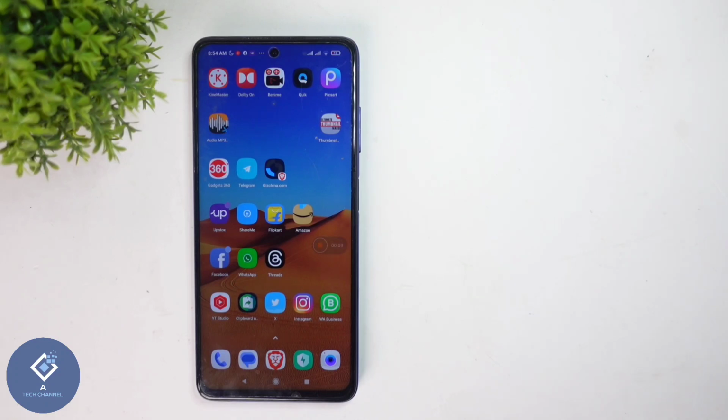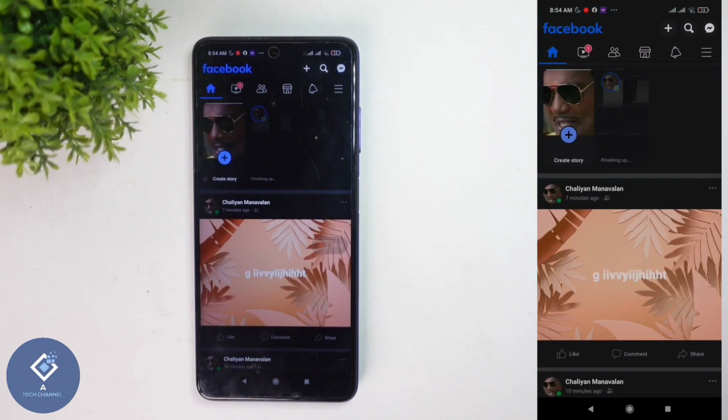In this video, we'll be telling about how to upload stories in your Facebook profile. For this, open the Facebook application. After opening the Facebook application, above you can see one plus button. Click on this plus button.